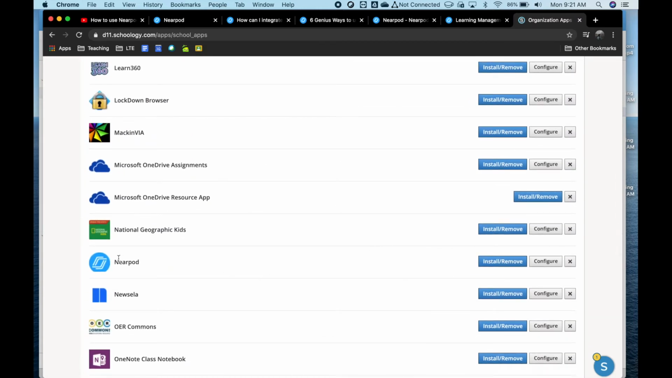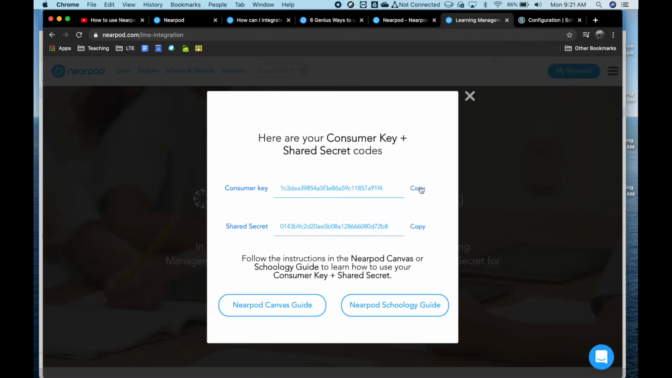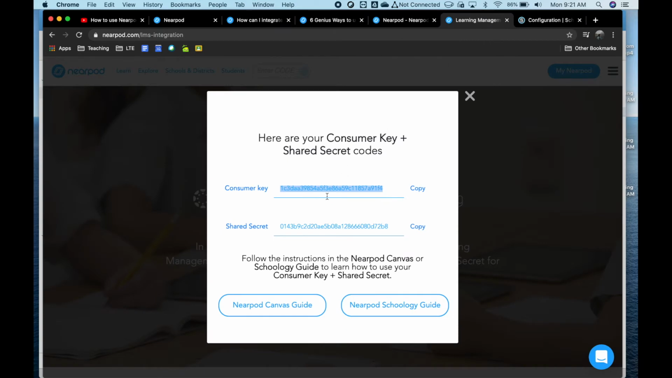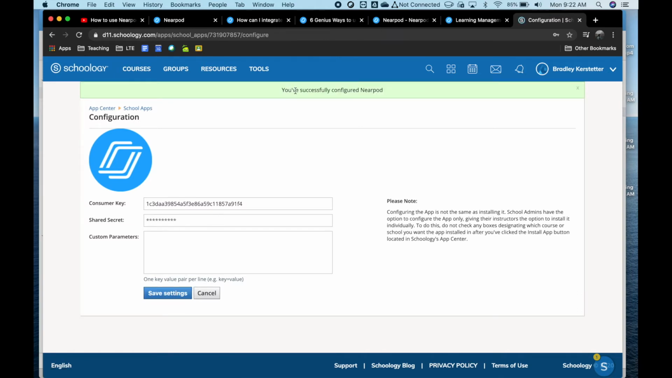We're going to come down here to Nearpod and come over here to Configure. So you'll notice that we have a spot for our consumer key and our shared secret. So what I'm going to do is come back over to my tab, my consumer key. I'm going to hit copy, come back over to Schoology and hit paste. Then I need to get my shared secret and copy, come back over here and hit paste, and then save settings. You should have a green box that says you've successfully configured Nearpod.